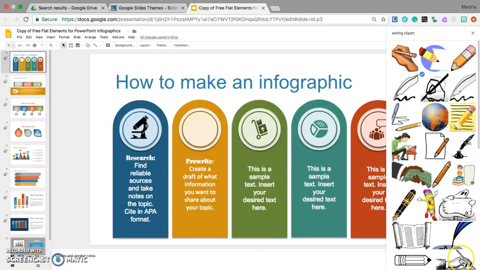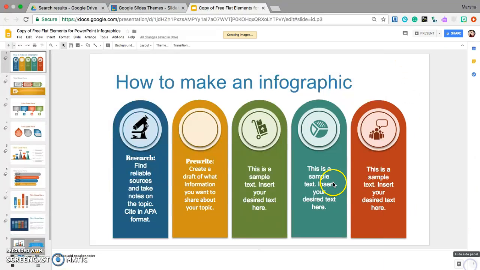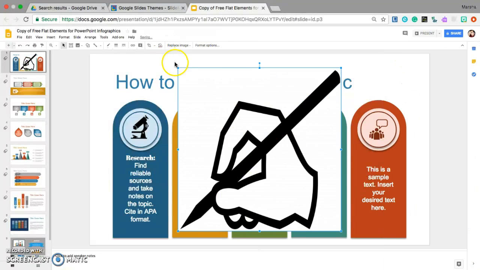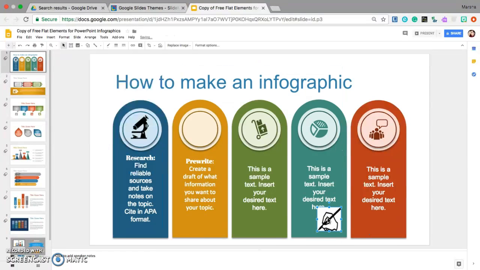I want something in black and white, something simple. It's going to be huge. Take a deep breath, resize it. Move it into the circle. Maybe a little less. All right. The next step of creating your infographic is to select the appropriate tool.